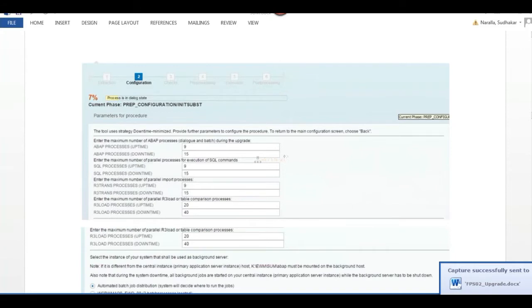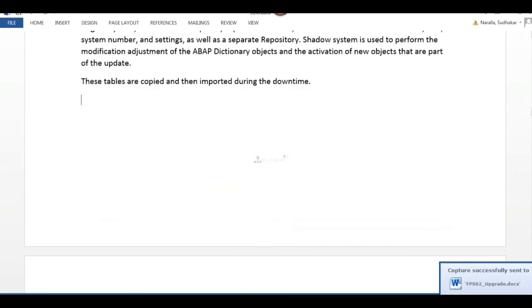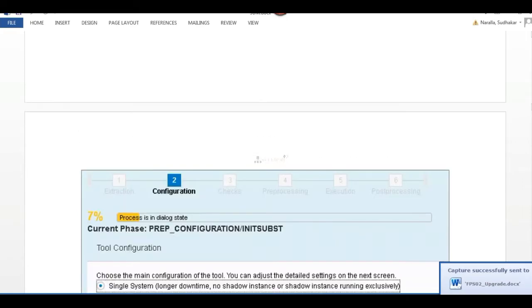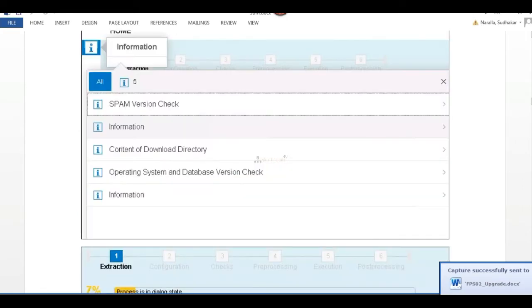Where we are yesterday class, we were discussing about the SUM tool, right? EHP upgrade, SUM tool, correct? Yeah, we were seeing the screenshots. Yeah.